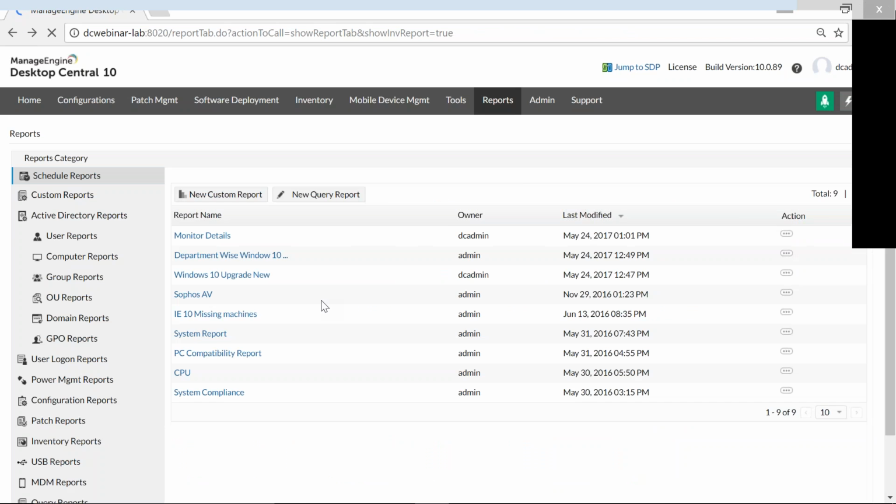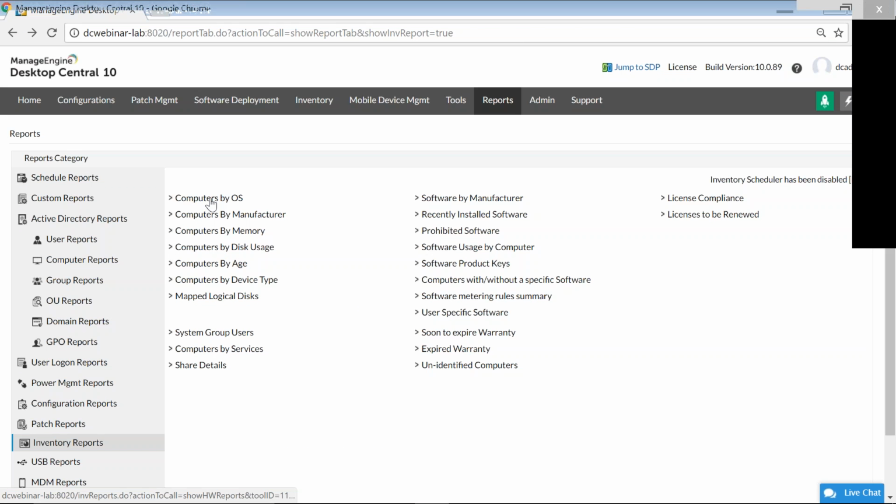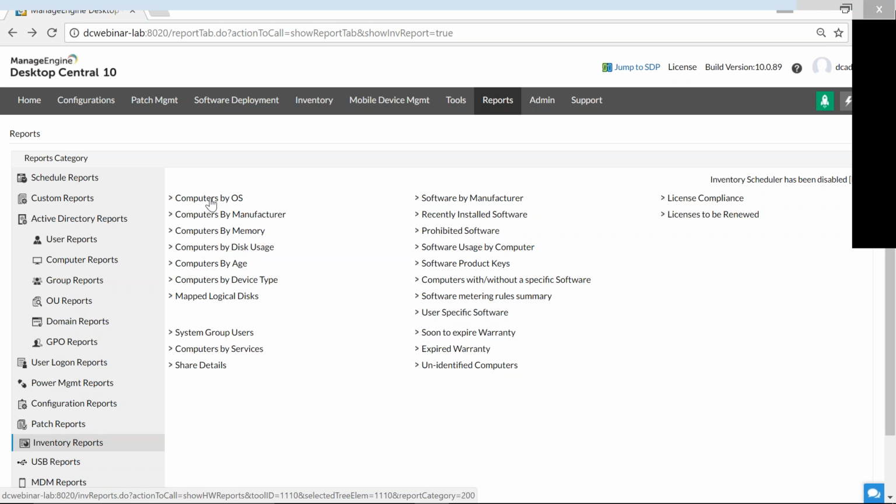Likewise, we have a lot of reports over here to show you, but it will take more time if I show each and every report, so you can experience them in your Desktop Central. These reports are going to help us collect more information based upon the hardware, and there are reports about the software, like the recently installed software. If you want, you can get the prohibited application software and the usage of the software in a machine. These three reports, recently installed software by manufacturer, and software usage by computer, are fetched with the help of WMI.